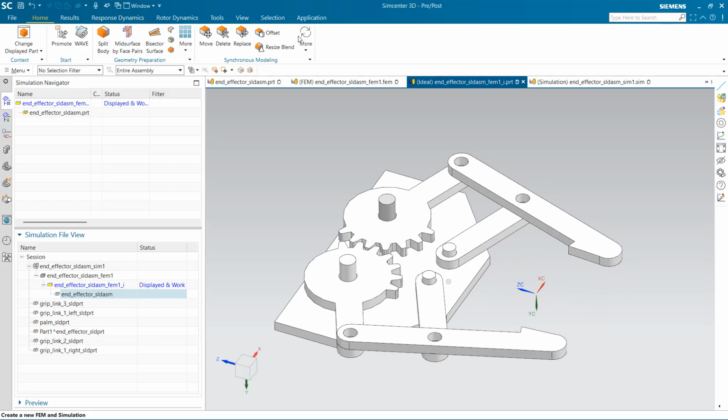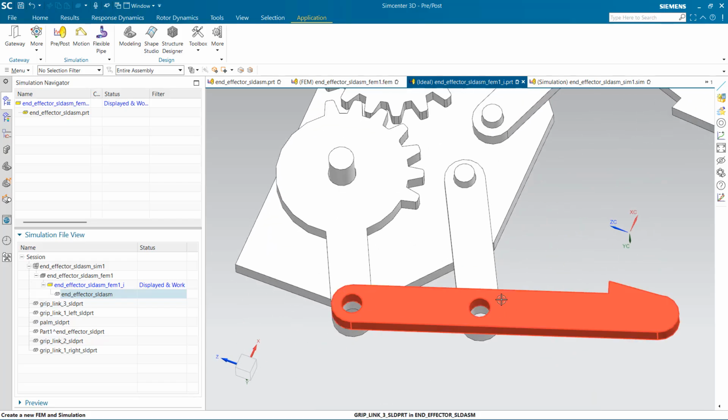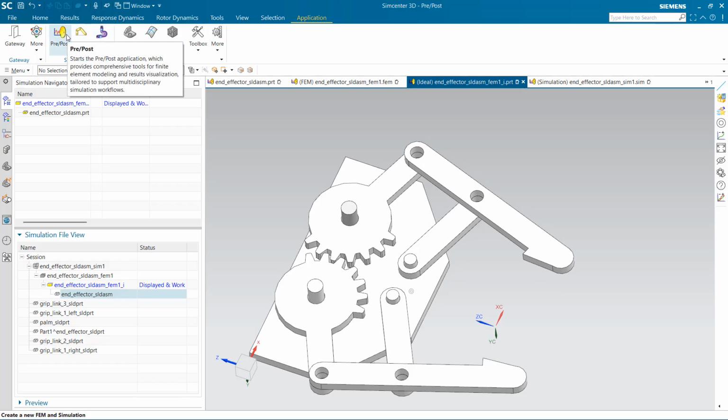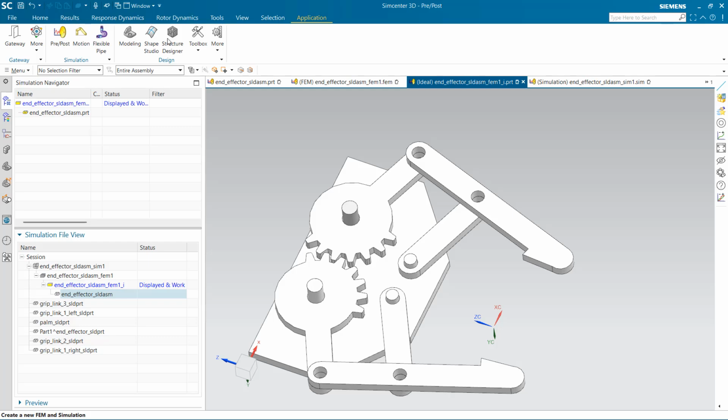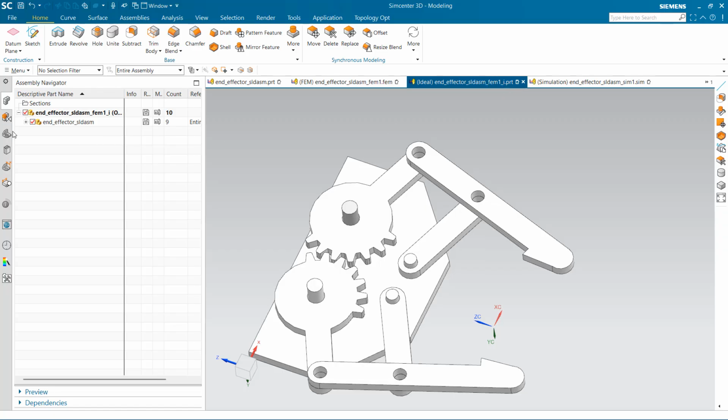So for example, the first thing that I would like to do in this cleanup process is to add the bolts, because currently there are missing bolts over here. So I'll just go ahead and create some bolts. Okay, so first of all, I will go back to the modeling application in the idealized hierarchy.